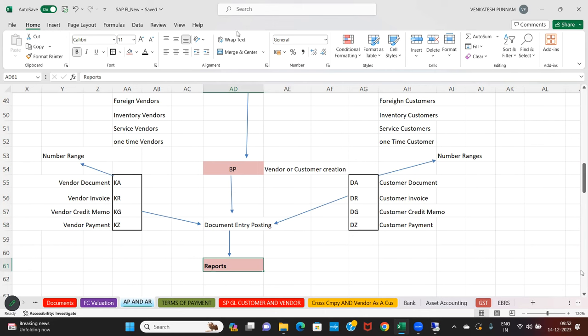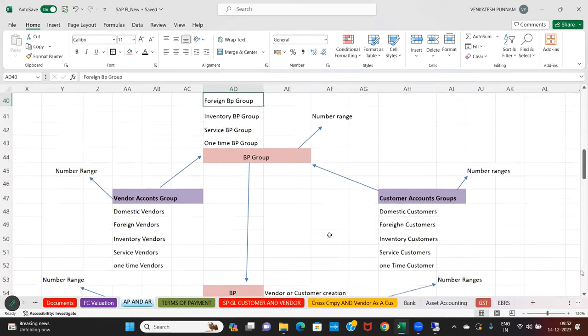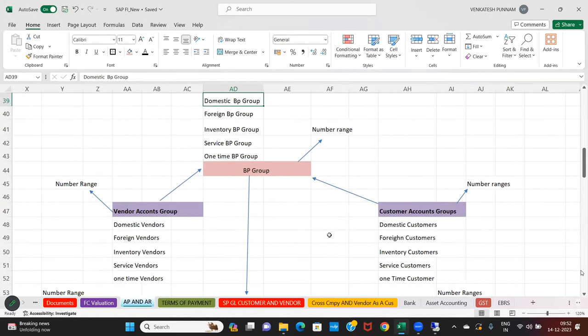Understood, everyone? Yes, sir. Note it down. Very good, ma'am. Now you can note it down. Take care of the spellings, everyone.